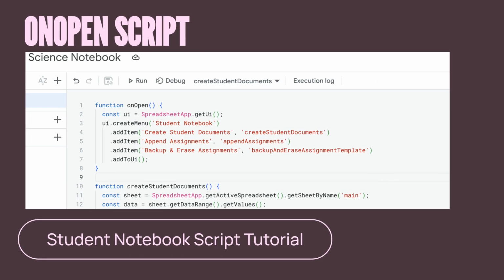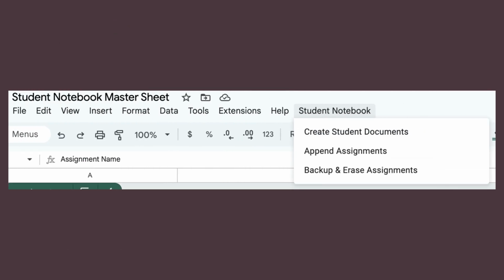Our first script, onOpen, creates a custom menu that allows us to easily run the other scripts. When the spreadsheet is opened, a student notebook menu will be added to the menu items of the Google Sheet. This menu can be used to run the scripts.